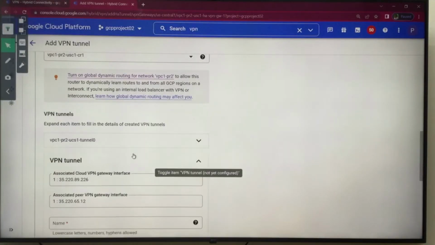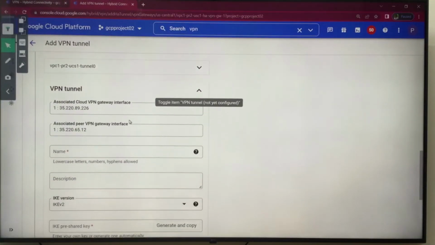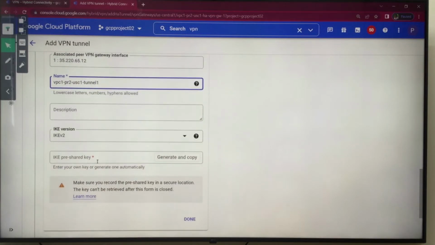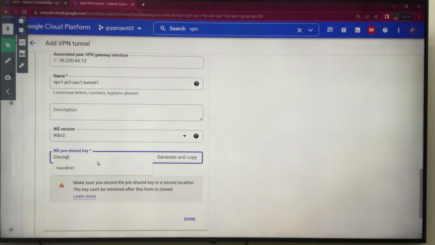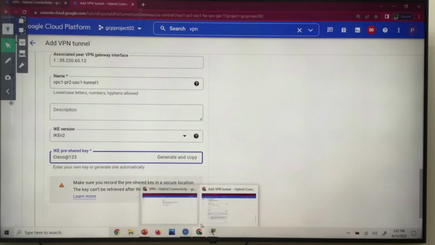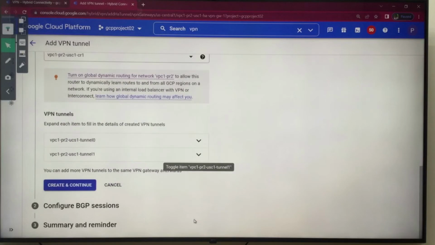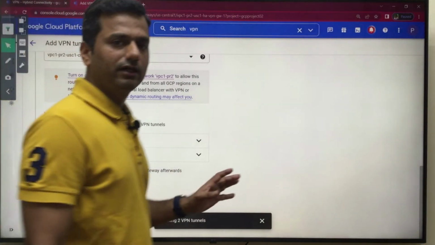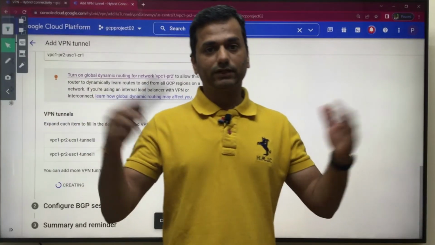Okay, then for VPN tunnel 2, one-to-one mapping, right? The name, you can copy from VPC1 PR2 US Central 1 Tunnel 1, and then key Cisco at 123. Okay, done, right? Once you are done, create and continue. It will take time for the BGP session. Let's first look at the site-to-site VPN establishment.